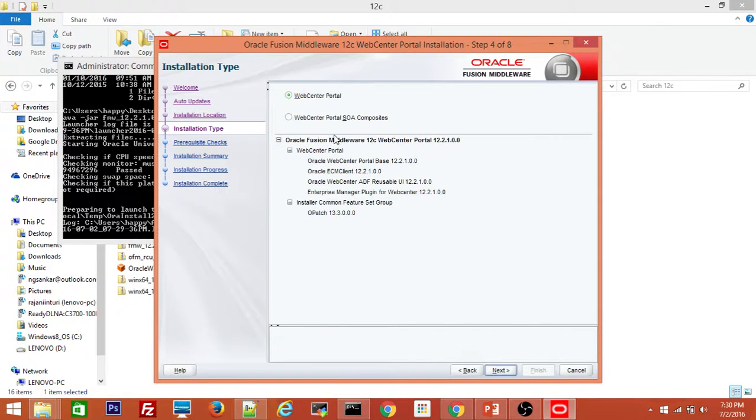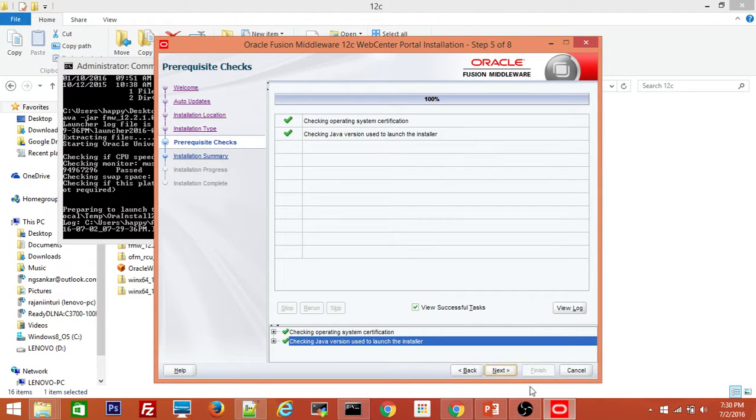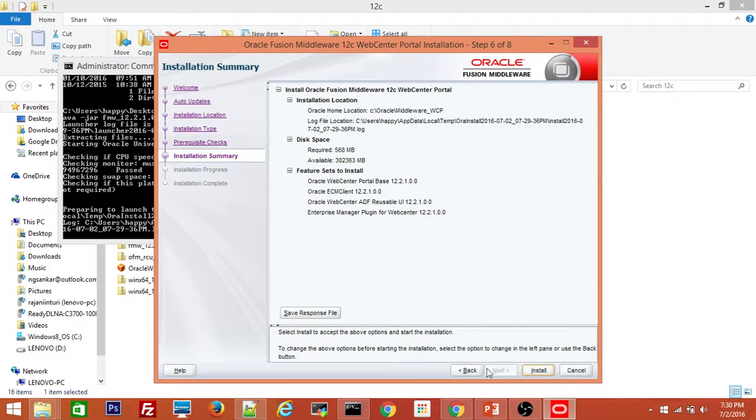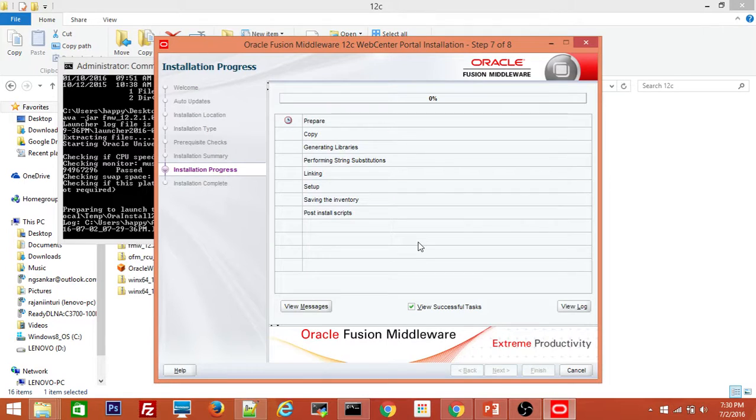Click on next. I just want to install only the WebCenter Portal product. So say next. Again say next. So say install here now, or if you want to save this information, you can very well save this by clicking on save response file. Since I don't want it, click on install. Maybe wait for around 10 minutes. I think it is going to complete.